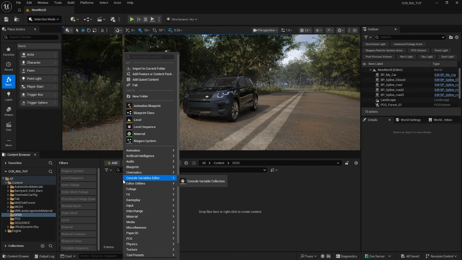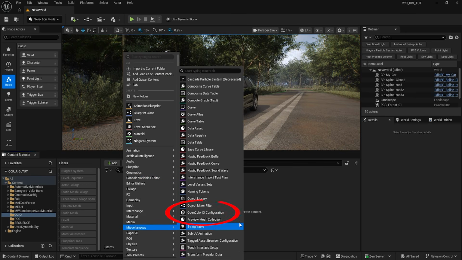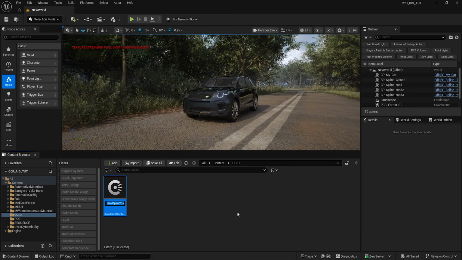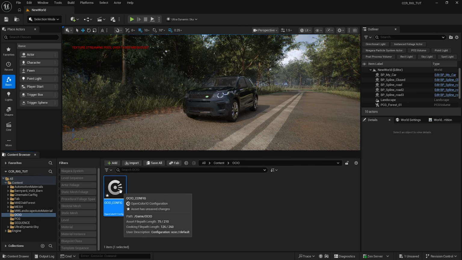Now right-click in the content browser and navigate to Miscellaneous, then OpenColorIO Configuration. And here's the thing, this used to be a nightmare. You had to go to the OCIO website, download config files, load folders and wire everything up manually. In the version we're working with, Unreal Engine 5.7, it's all baked into the engine.